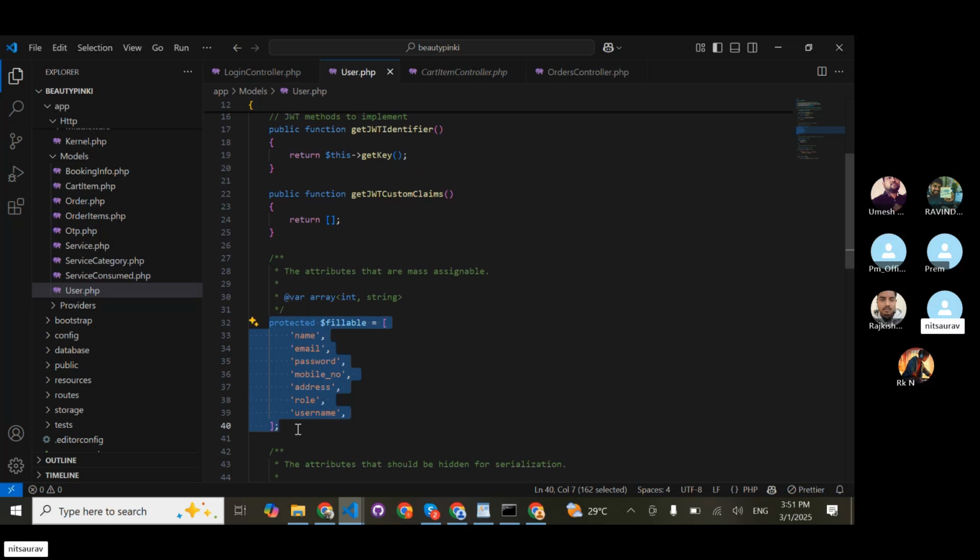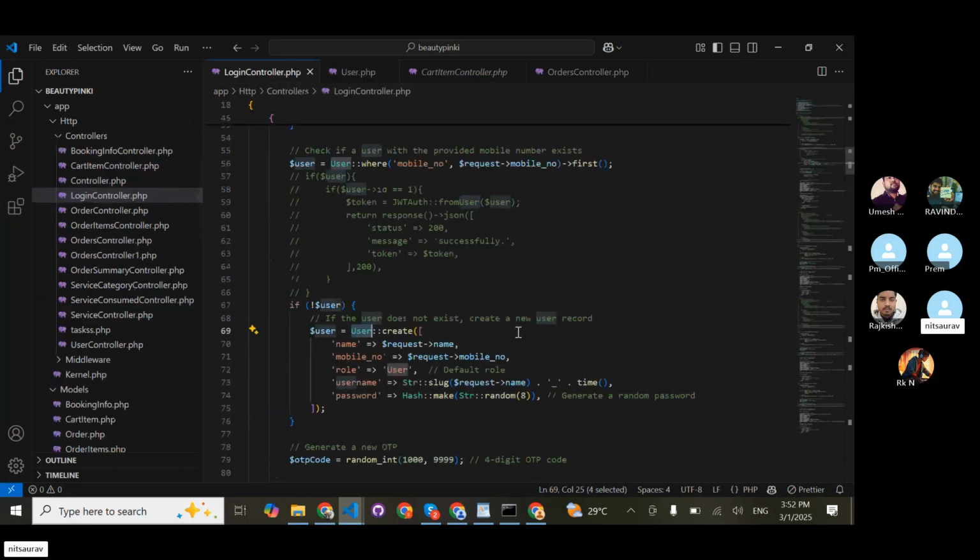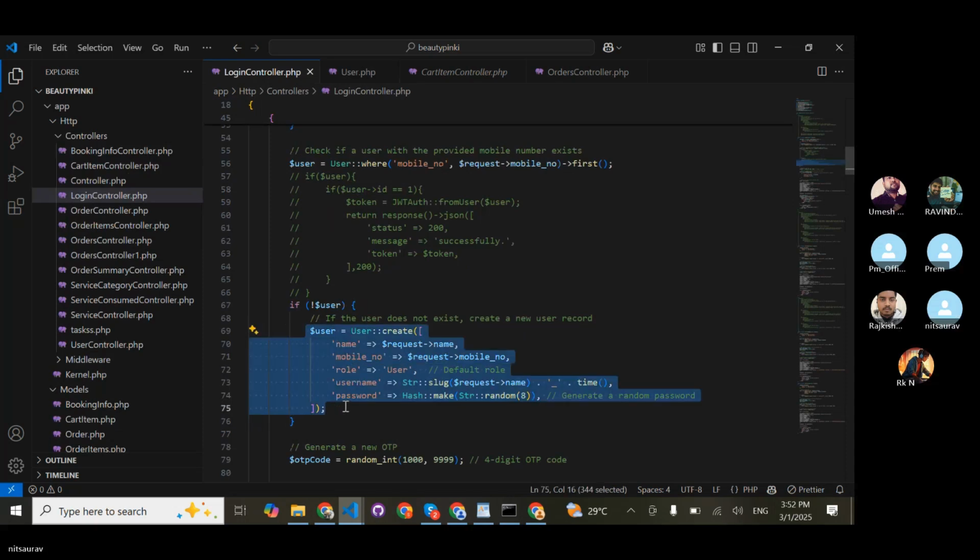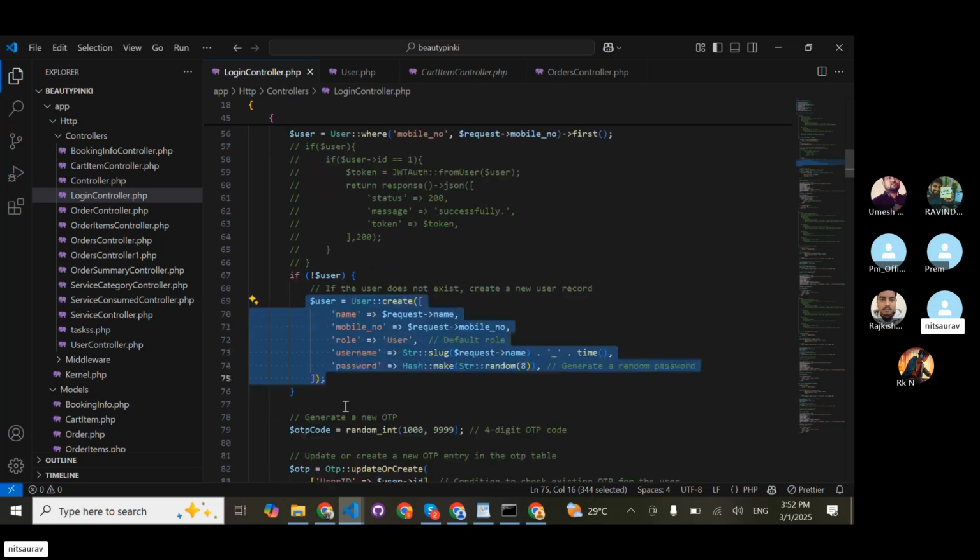Yeah, other fields are also defined about the user. If the user is authorized, then we just insert the user's records: name, mobile number, and role, which is registered as a user, another user, a guest, or an admin, categorized by role. And username and password are the credentials of the user.